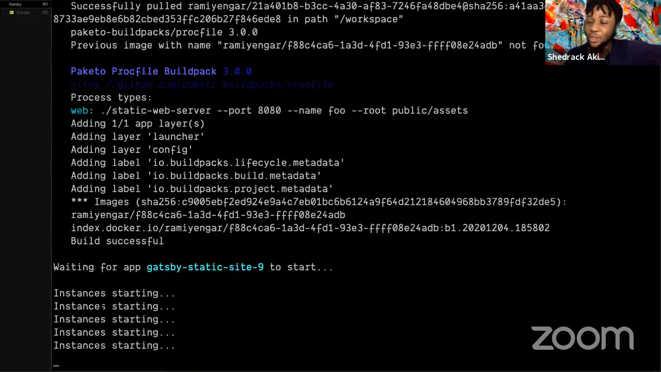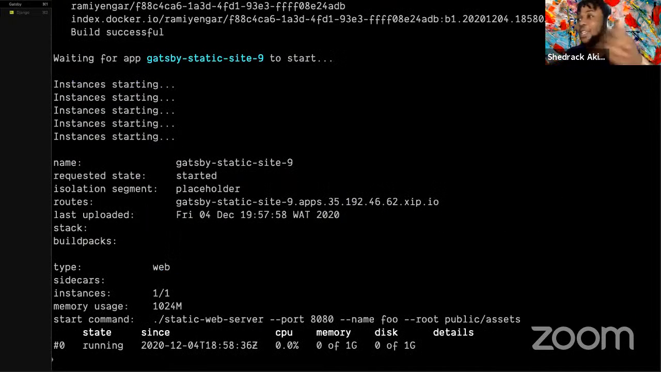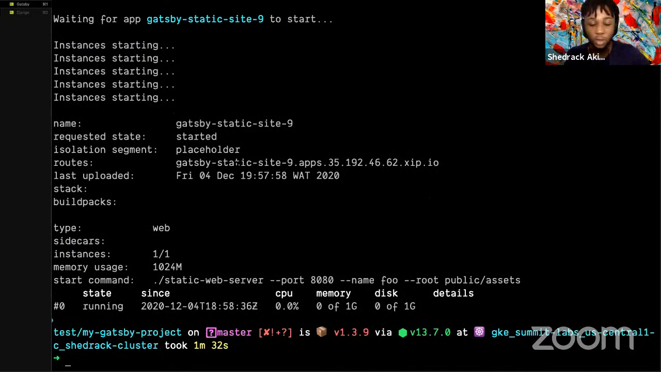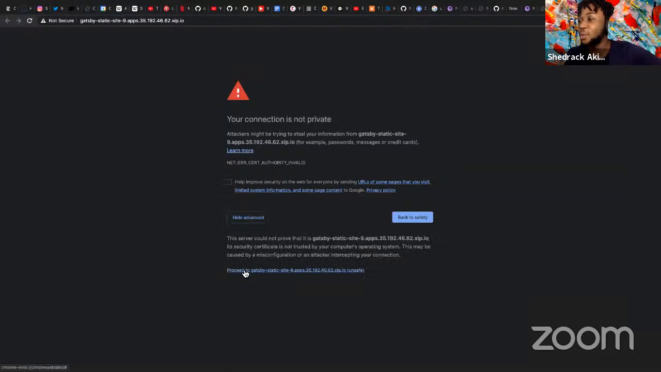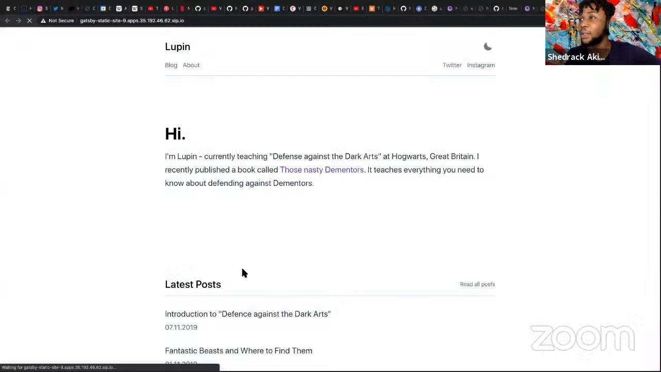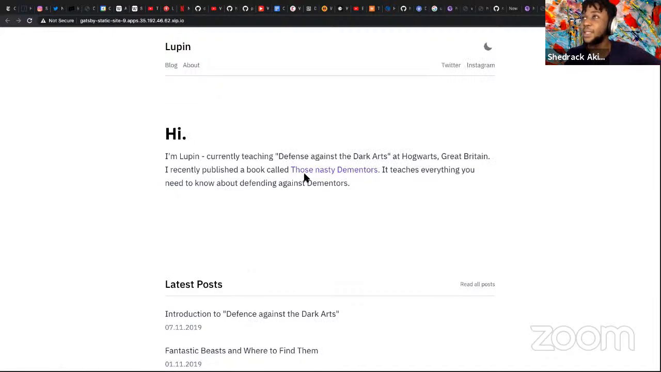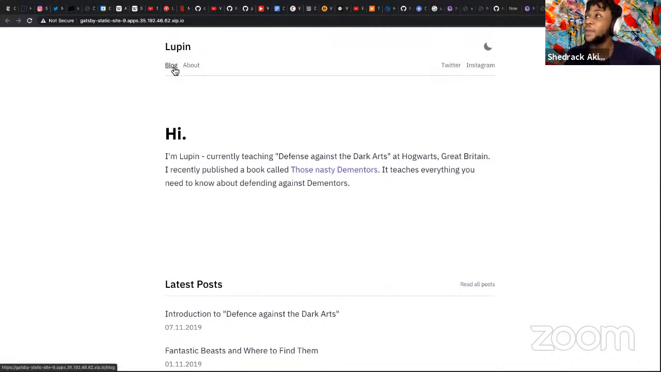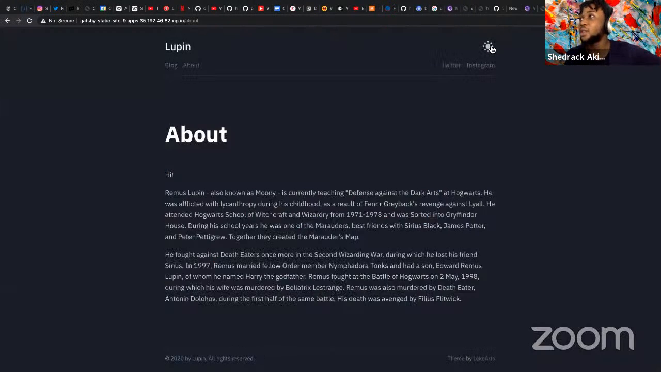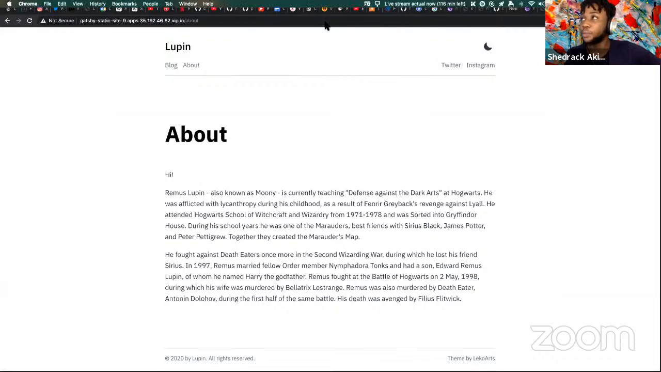then it waits for the application, then it starts it. So this is application started, and to go to it, just click on the route link, jump through this whole thing, and so this is it. This is actually a static site running on Cloud Foundry for Kubernetes. Like I said, Cloud Foundry is battle tested and available for any framework, application, or language that you need to deploy. This is just a very simple blog built with Gatsby.